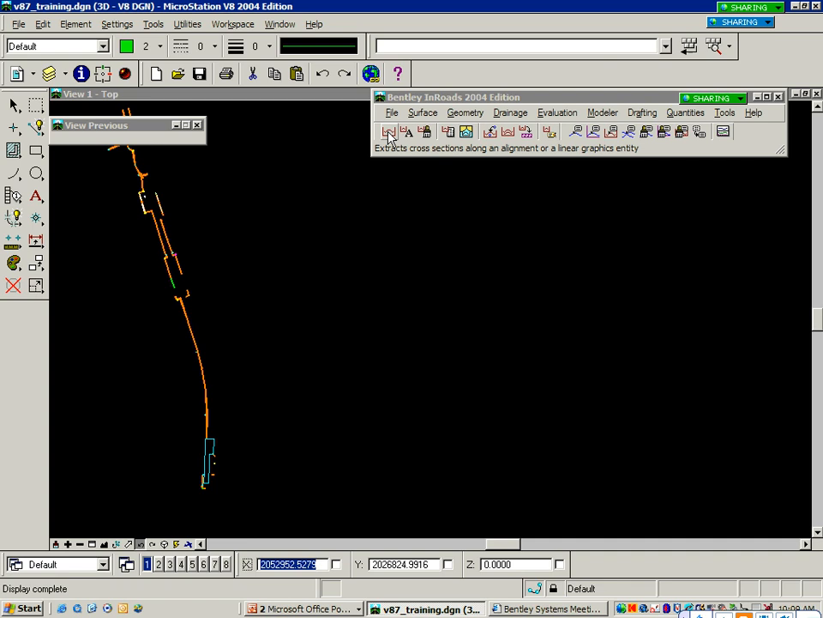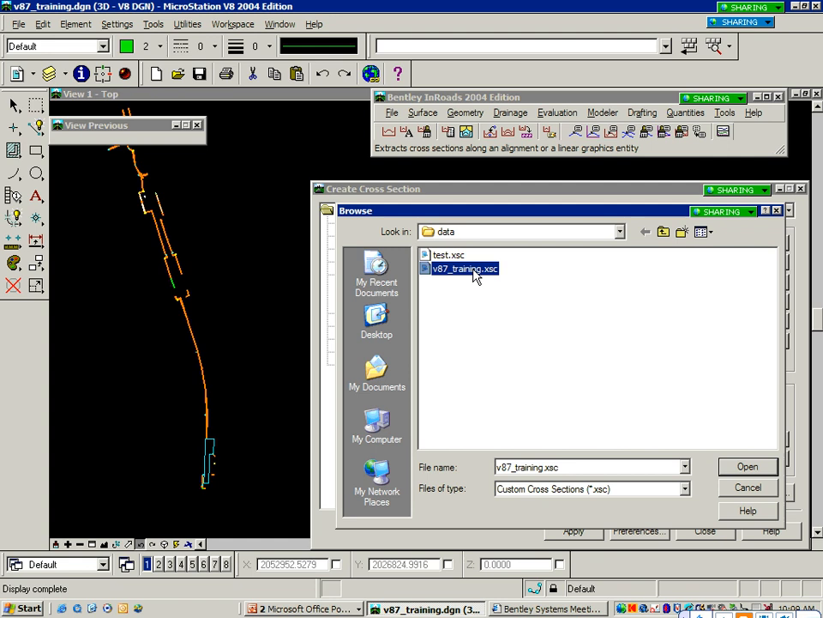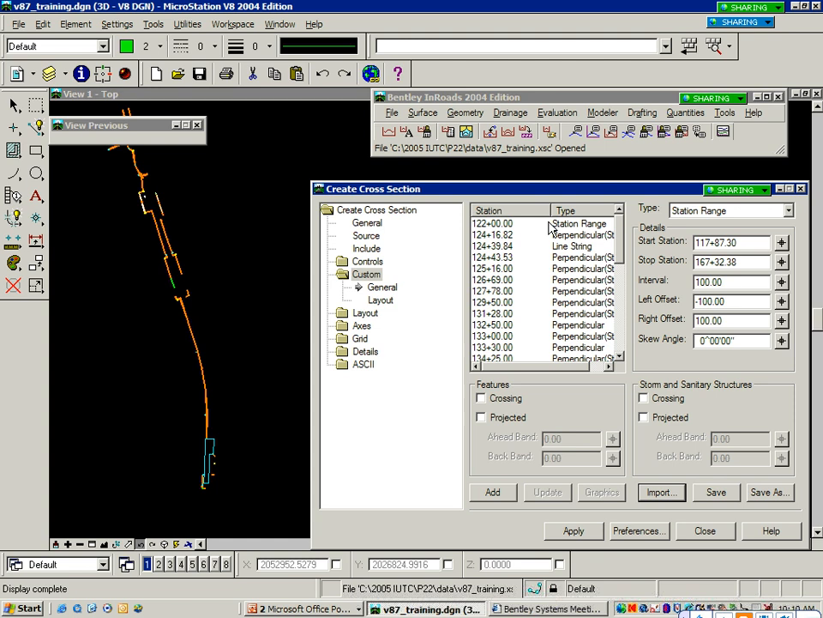Prior to this morning's lecture, I set up an import file, and this is what you'll do. You'll set up exactly where you want your sections, and I'll show you how to do that a little later. And then all you have to do is import that ASCII file, and you open it, and all the sections that you had said you wanted cross sections cut are in that file.